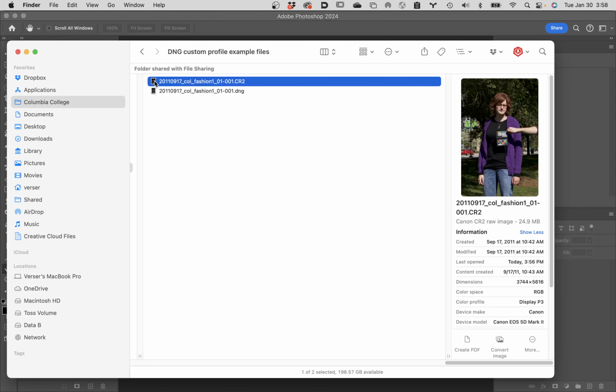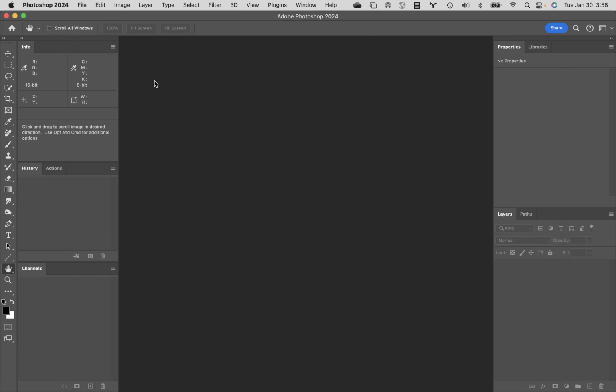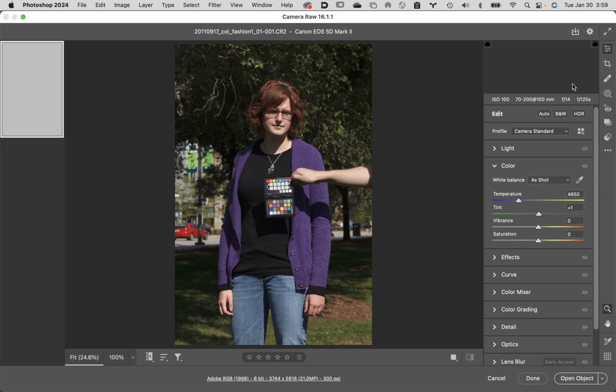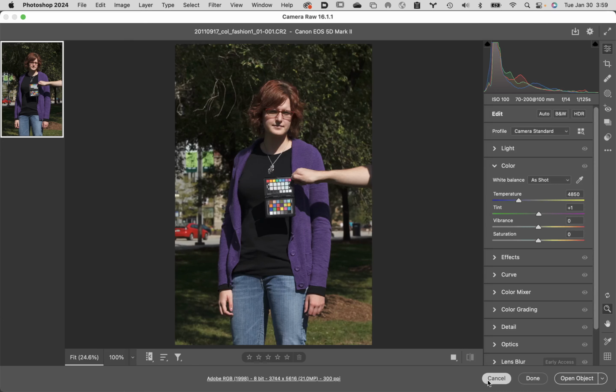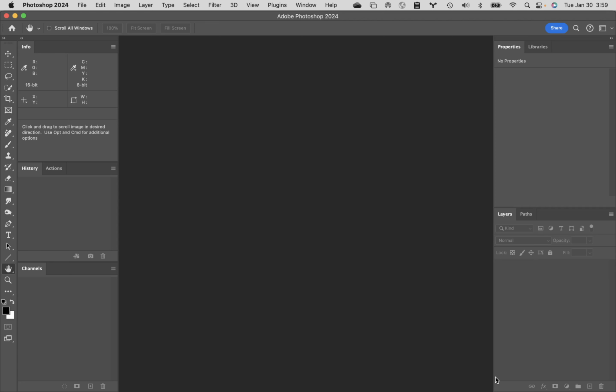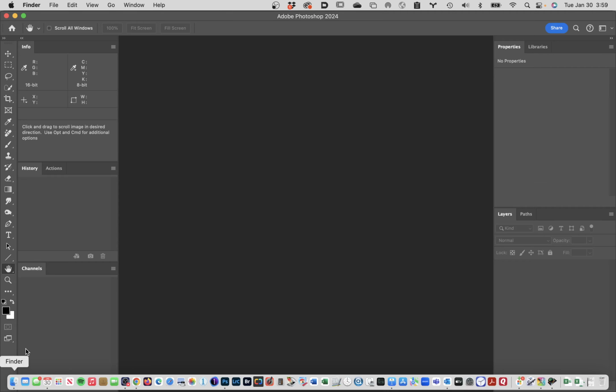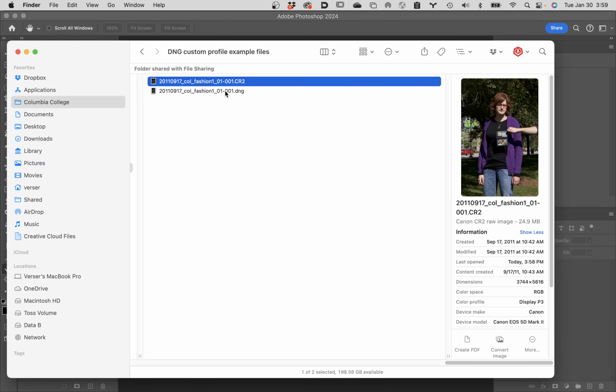Double-clicking on the file, the CR2 file. I'm in Camera Raw. I click on the box at the top that's got the arrow on it. I hit save. Then I hit cancel. And I go back to my Finder, right where that CR2 file was, and right next to it should be a copy. It has exactly the same name, just with a .dng at the end instead of a .cr2. Does everybody have that file?